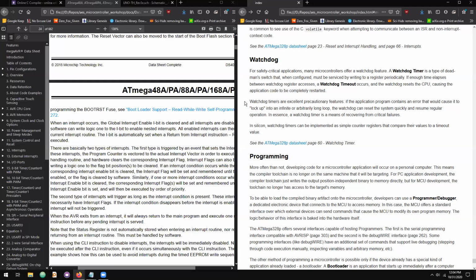Presumably, when you're stuck in an infinite loop, you're not servicing the watchdog timer. And so eventually, the watchdog timeout will occur. The system will be reset, and you'll return to your regular application operation. And hopefully, whatever conditions caused your infinite loop don't repeat themselves. So it's a precautionary safety feature that lets you recover from locked up conditions.